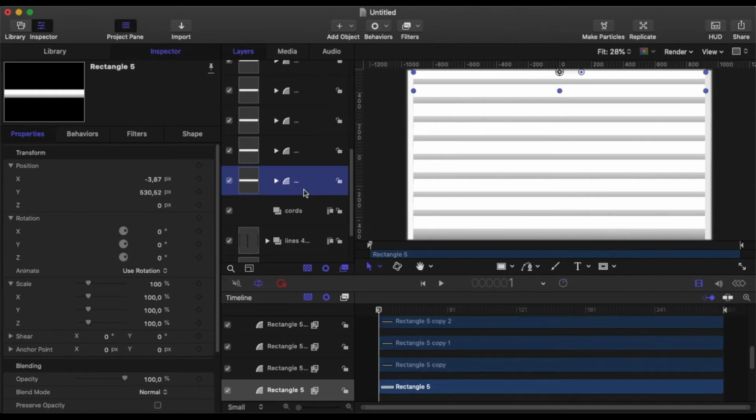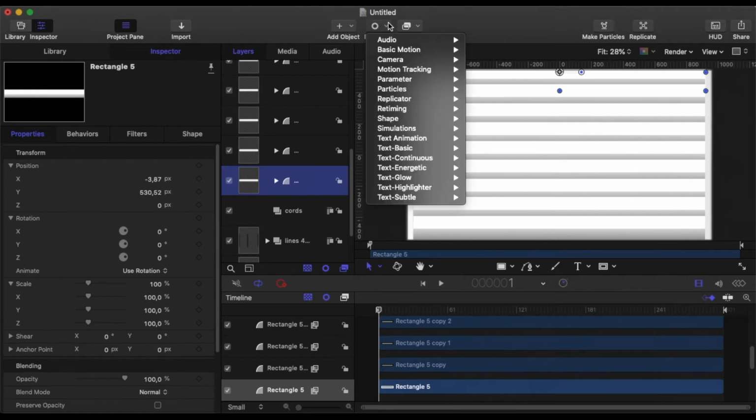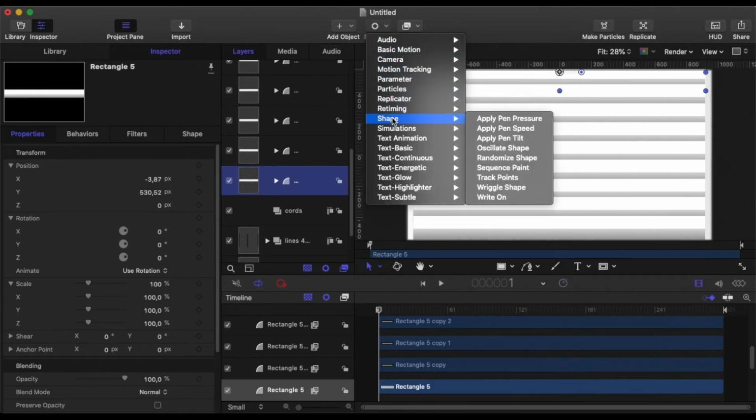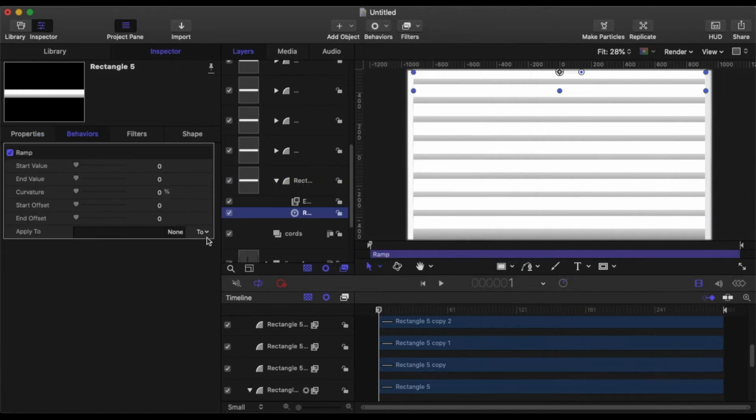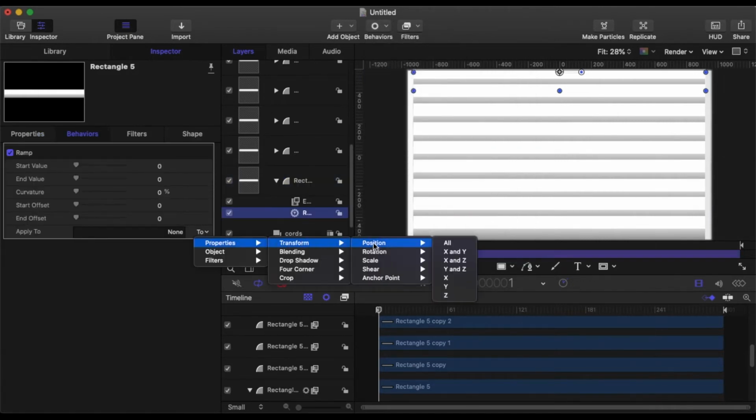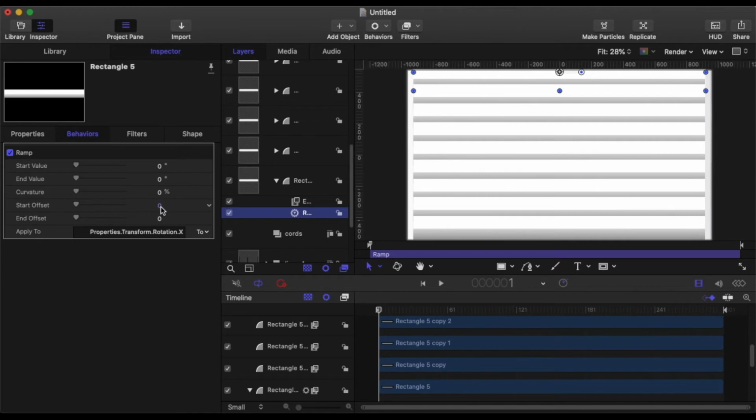And now what we need to do is go back to our first blind. And what we're going to do is go to Behaviors, we'll look for Parameter, Add Ramp Behavior. And that'll bring up our box again. We need to apply it to Rotation on X. And then we will set the start offset to 30 frames. We want it to last for 1 second only, so that's 60 frames from 300, so we need to set that to 240 before the end.